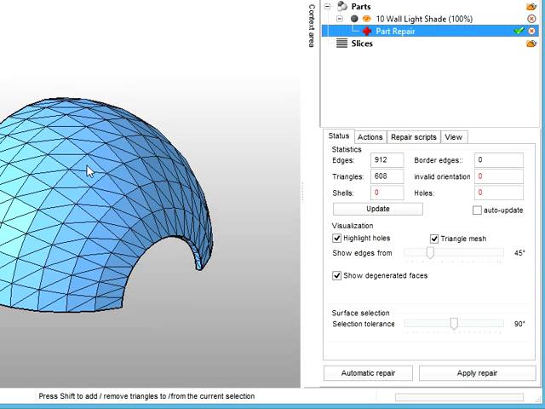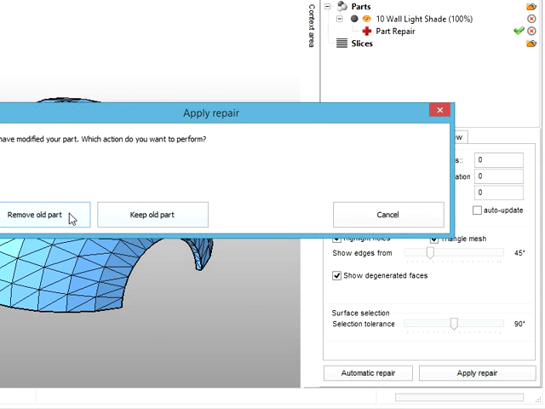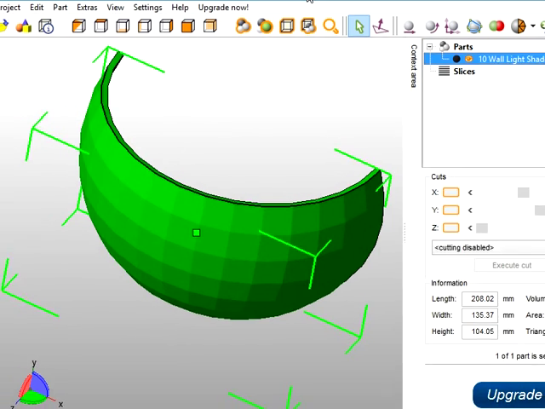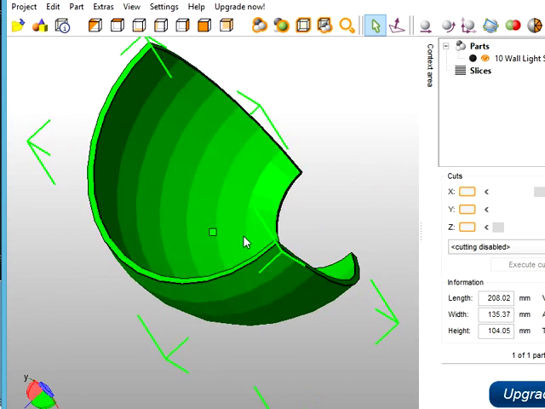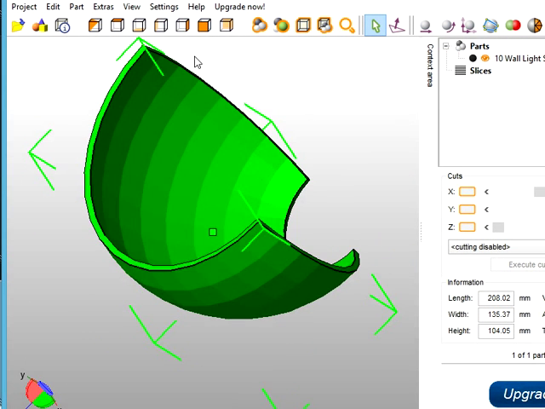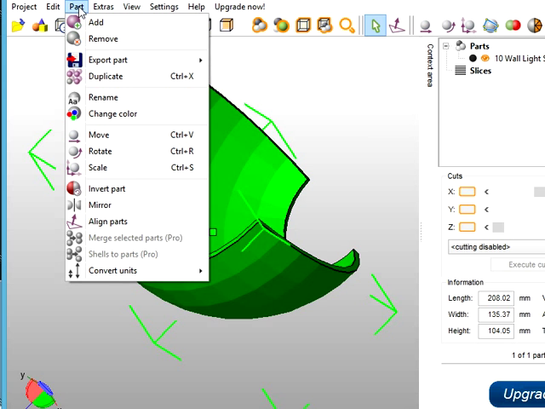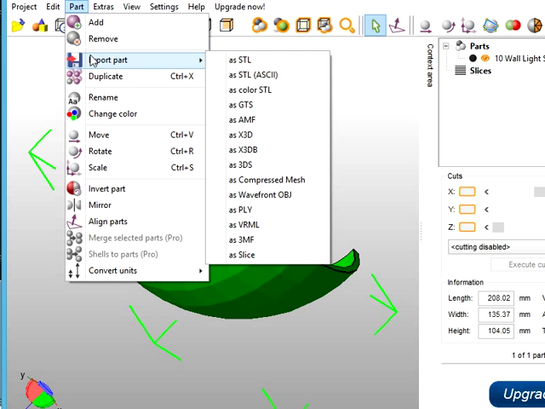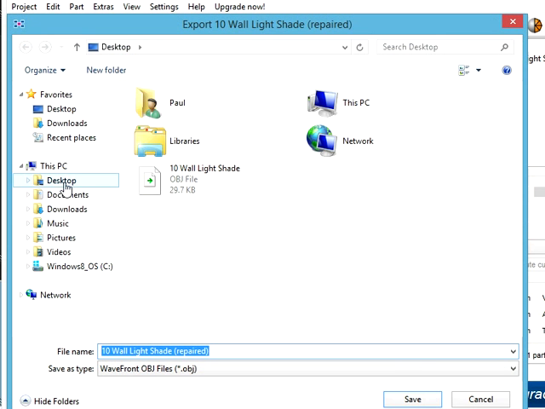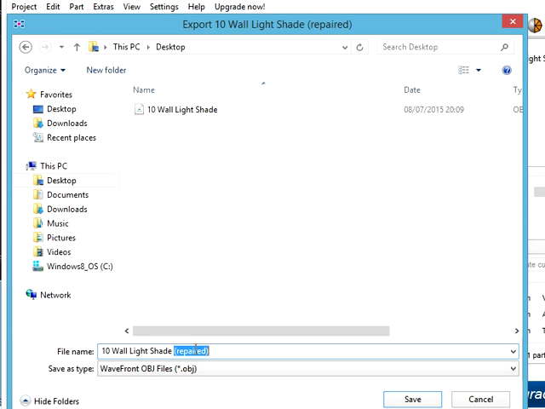The mesh gets triangulated, and as you can see there are no border edge or orientation problems or holes, but run the repair and apply the repair and remove the old part. Okay, so there's your wall light fitting now. You obviously need some sort of brackets to attach it to the wall, but in terms of 3D printing we can save that now. So part, export it as wavefront object to the desktop, and that repaired file is the file that you would send to the printer.